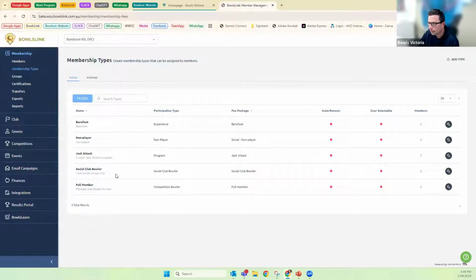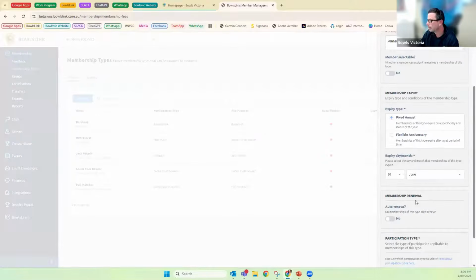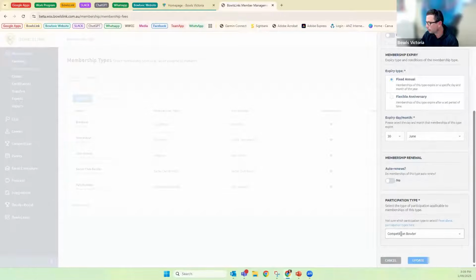In the action button, I'll have a look at full member, which is competition bowler. So anyone playing pennant must have that participation type. I can go to edit type, and this is the one thing that our club admins really need to understand is that we have a fixed annual expiry in here. You can change it to flexible, it's up to you, but I would go with fixed annual and set your day and your month. So this membership type here, which is full, and at the bottom, competition bowler, expires on 30 June.